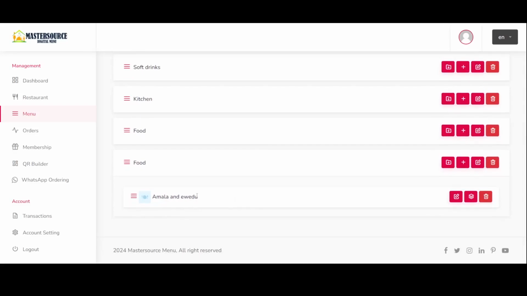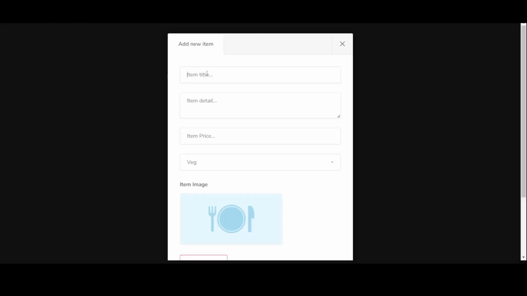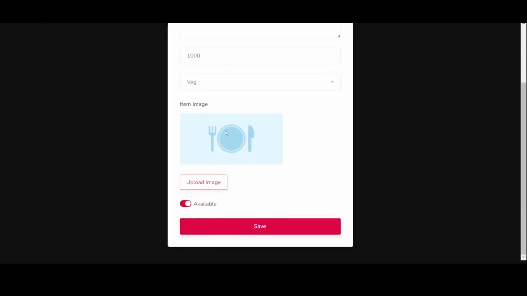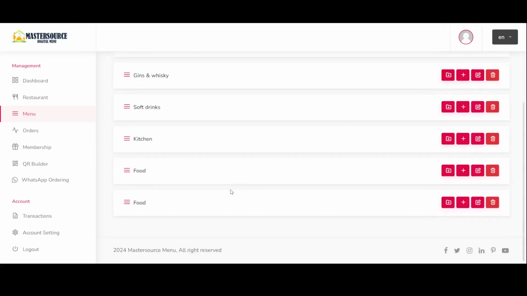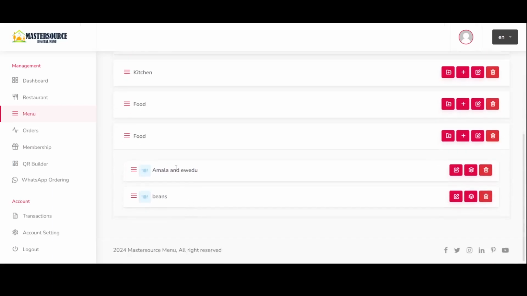Just to add another example, let's say I also sell beans. Let's click the plus here to add it. So let's add beans here, then add the description if there is need. Let's say it's the porridge type, so I'm gonna add that here. I'm gonna go ahead and add the price of my porridge beans, which is 1,000 naira. Remember, you can add the picture here if you want to, then toggle it on if you have it available, and lastly hit save. Great. So take a look, see that under my food, you can see amala and ewedu and then beans on my list.